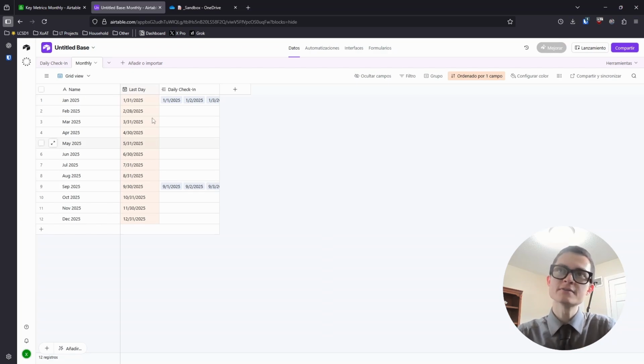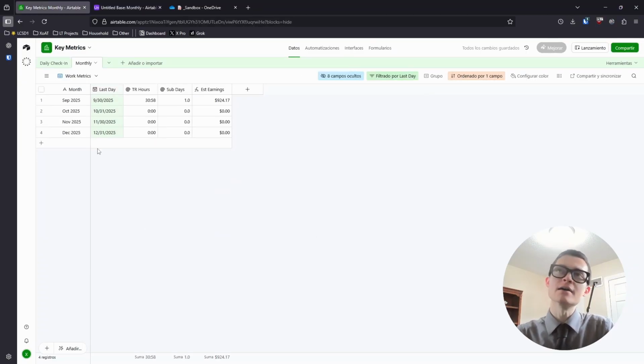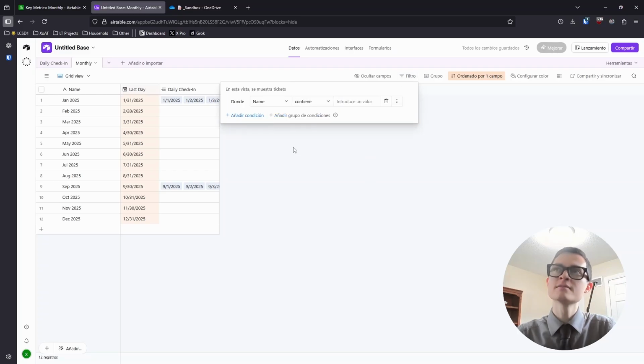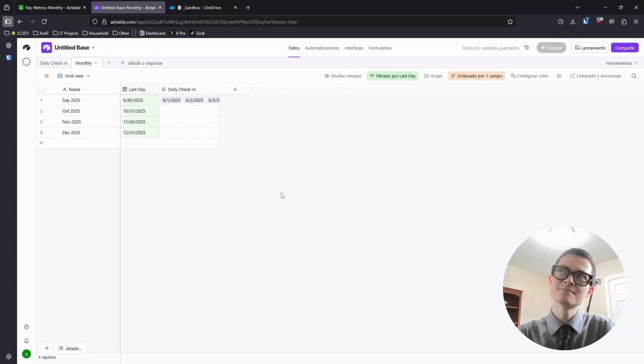I'm going to filter this view now so that I only see the current month and the future months. That's how we have it over here. That's how we have it here. I only see the current month and then the rest of the months of the year. So in order to do that, I'm going to come up here to filter, add a condition. The last day field is going to be on or after today's date.